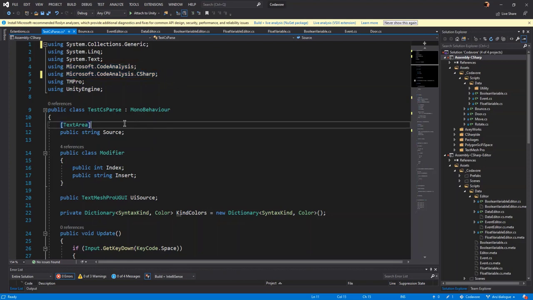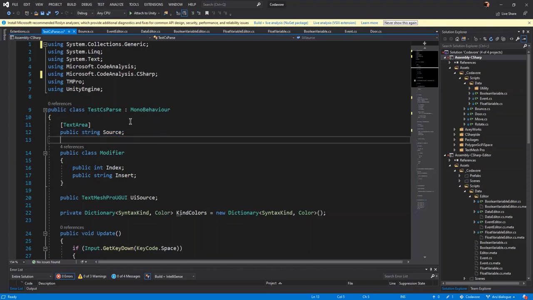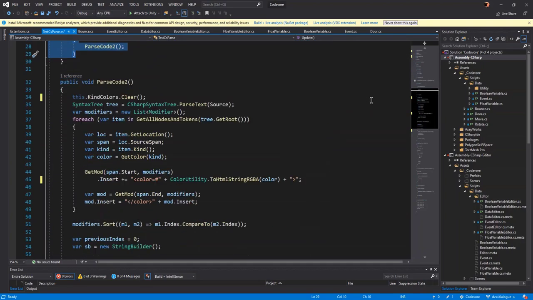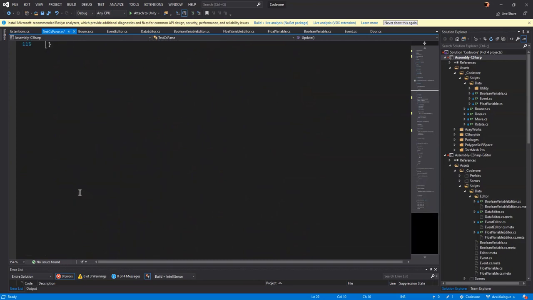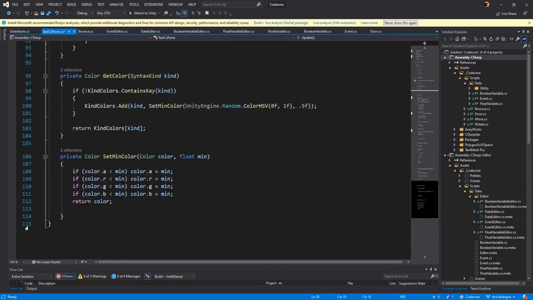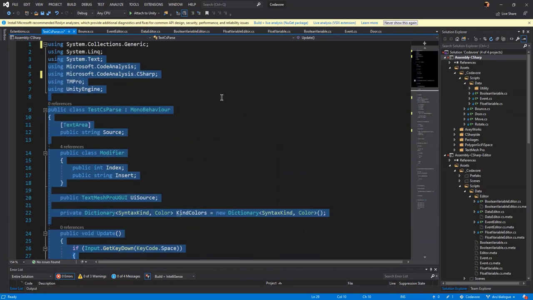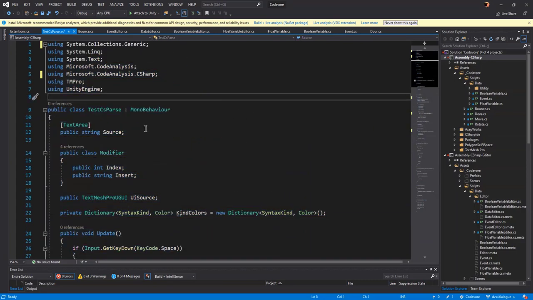All right, a couple things. First thing we saw, the source code. This is just a string that we can paste in there, and what's in there right now is a copy of this code, this entire class. It's not that big, 115 lines including white space. So I have it parsing about 115 lines and it goes pretty fast.